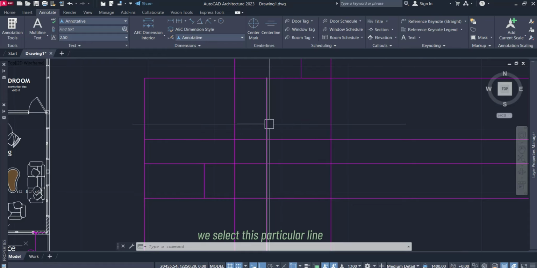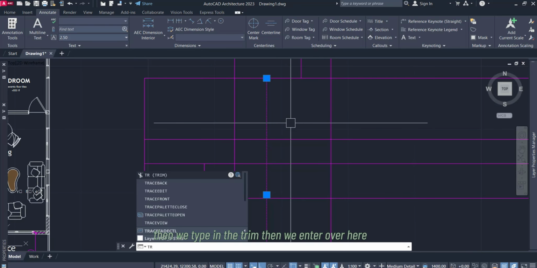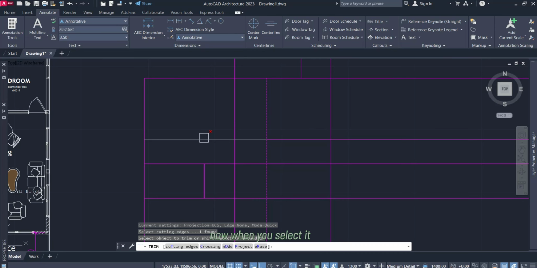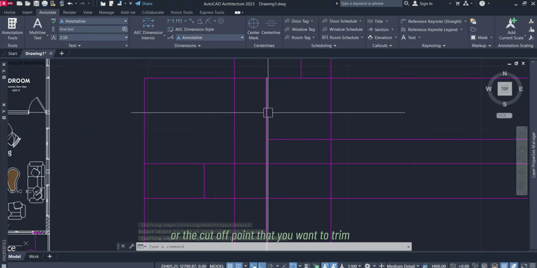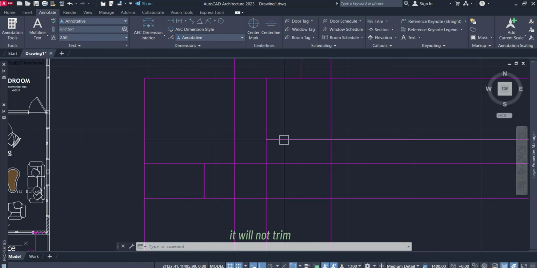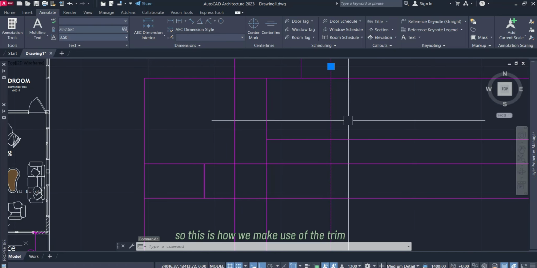So this is it. We select this particular line, then we type in the trim, then we enter over here. Now when you select it, you will see that the cutoff point is here. So after clicking the line from the unwanted part, it will cut off from this particular area. But if you didn't select this particular line or the cutoff point that you want to trim, it will not trim the line to where you want the line to be cut off. So this is how we make use of the trim.